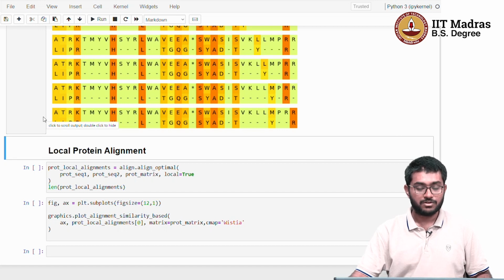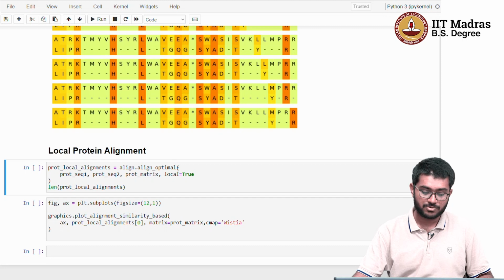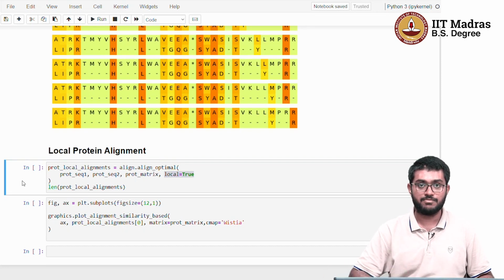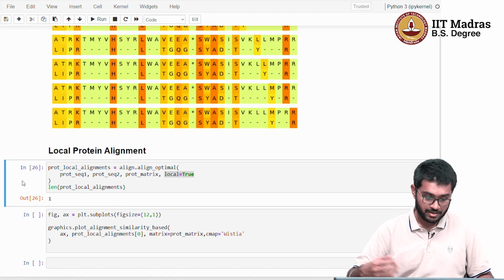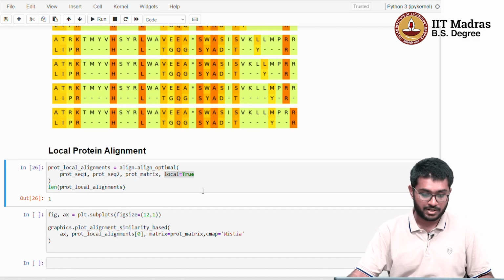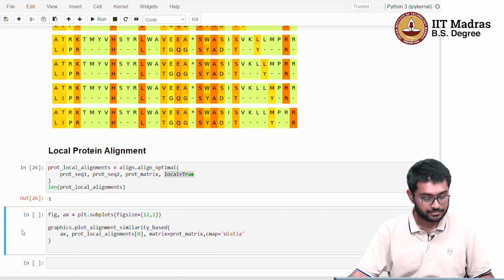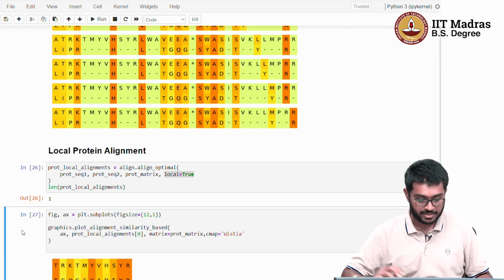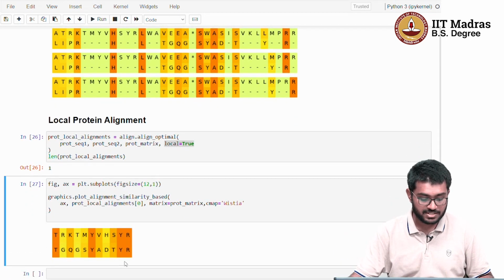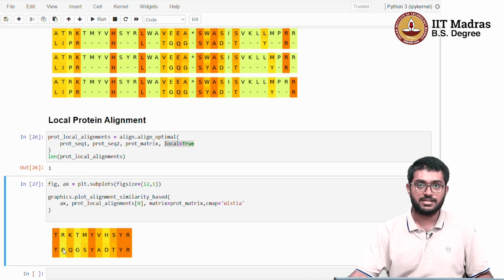Now we'll be moving on to local protein alignment. So we'll do local alignment on protein. Similar to what we did earlier, all we have to do is set this local parameter to true, and the package will automatically perform local alignment for us. In this case, we only have one local alignment between the proteins, and then we'll visualize this alignment. Only this region of the proteins are aligned to one another, and we can discard the rest of the alignments.